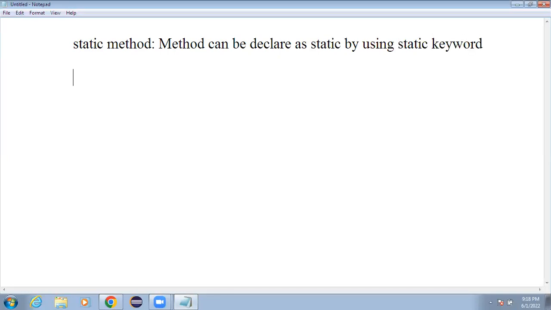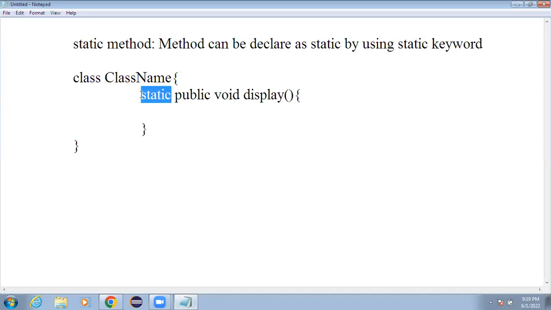For example, assume we have a class, and in that we can put a simple normal method, like a public void display method. If I want to declare this method as static, I can use the static keyword, like public static void display. That is the access modifier, then static.